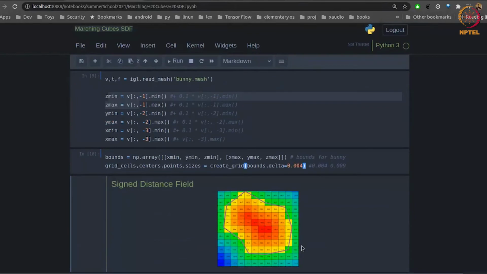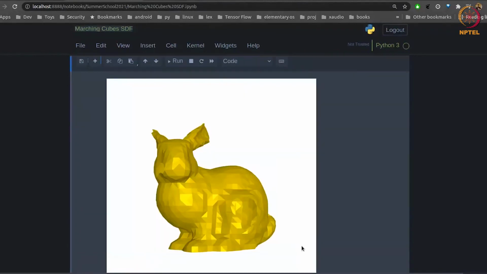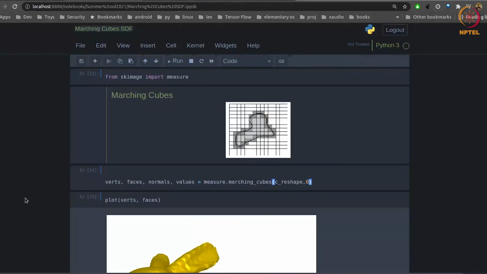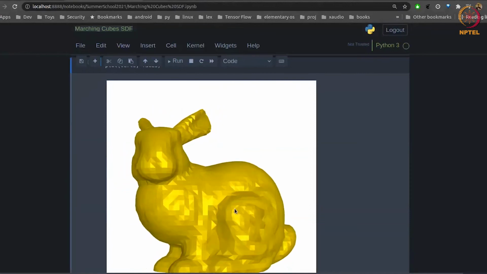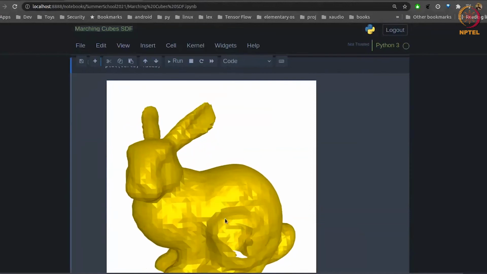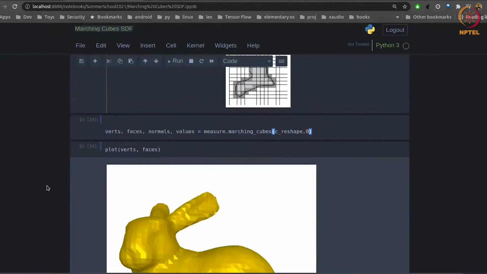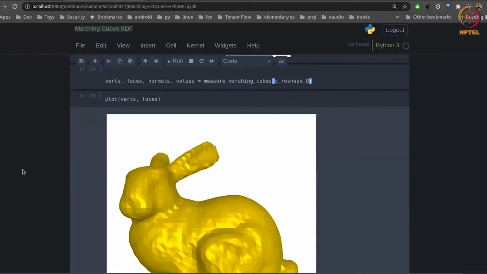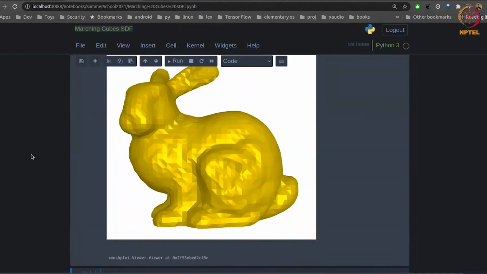So now, if I reduce my delta, I create an even finer grid. It should capture even more values, and it should be finer when it comes to the reconstruction. Now, if you notice, some of the holes have closed, some of the holes are still there, but it essentially depends on how well you create the grid and how well you created the signed distance field. However, this is a simple check that you can use to check whether or not the surface that you created is correct or not.